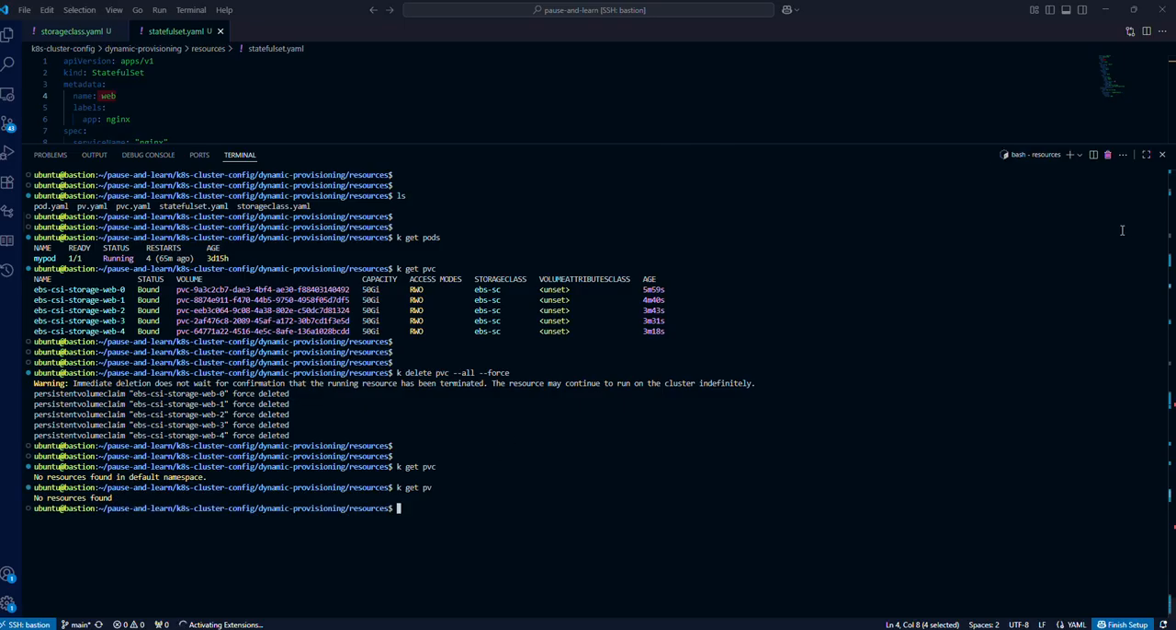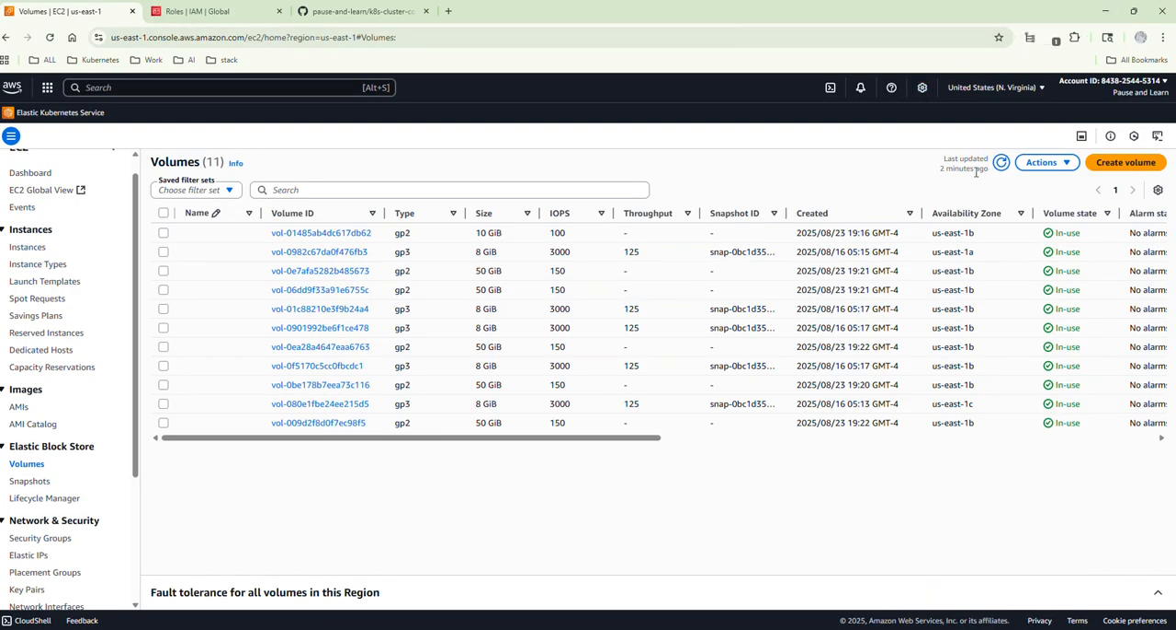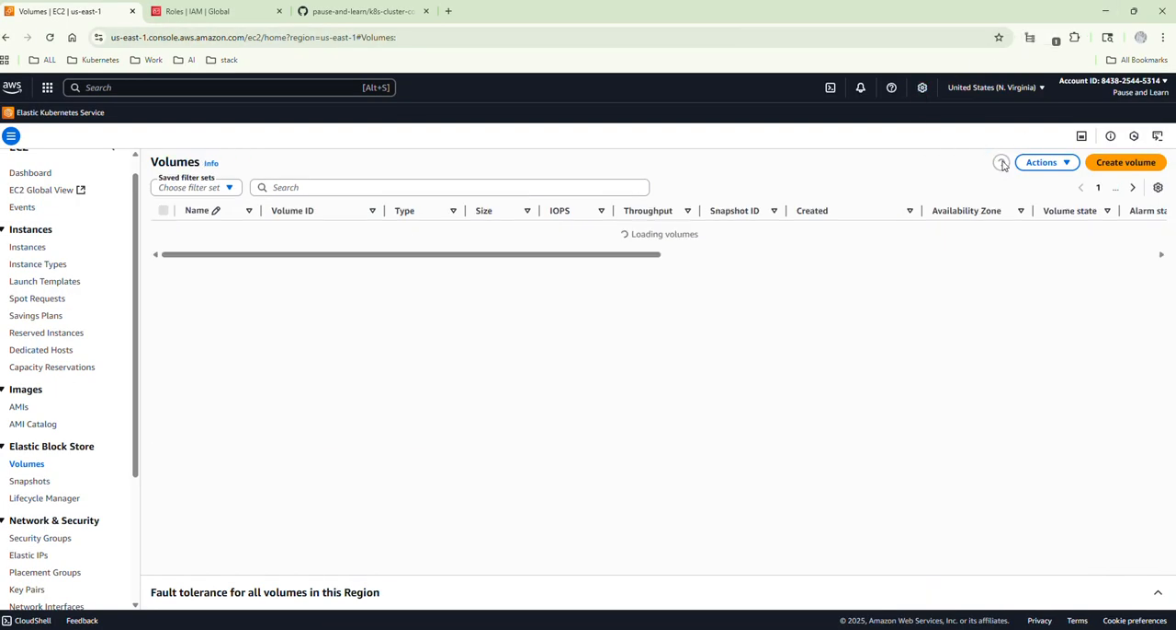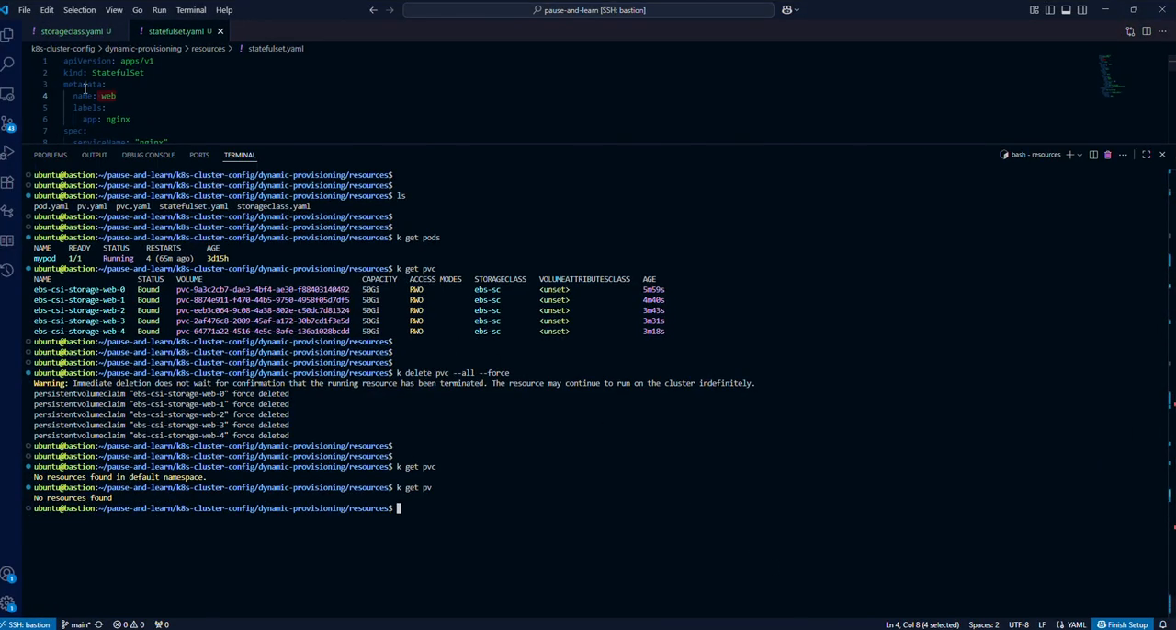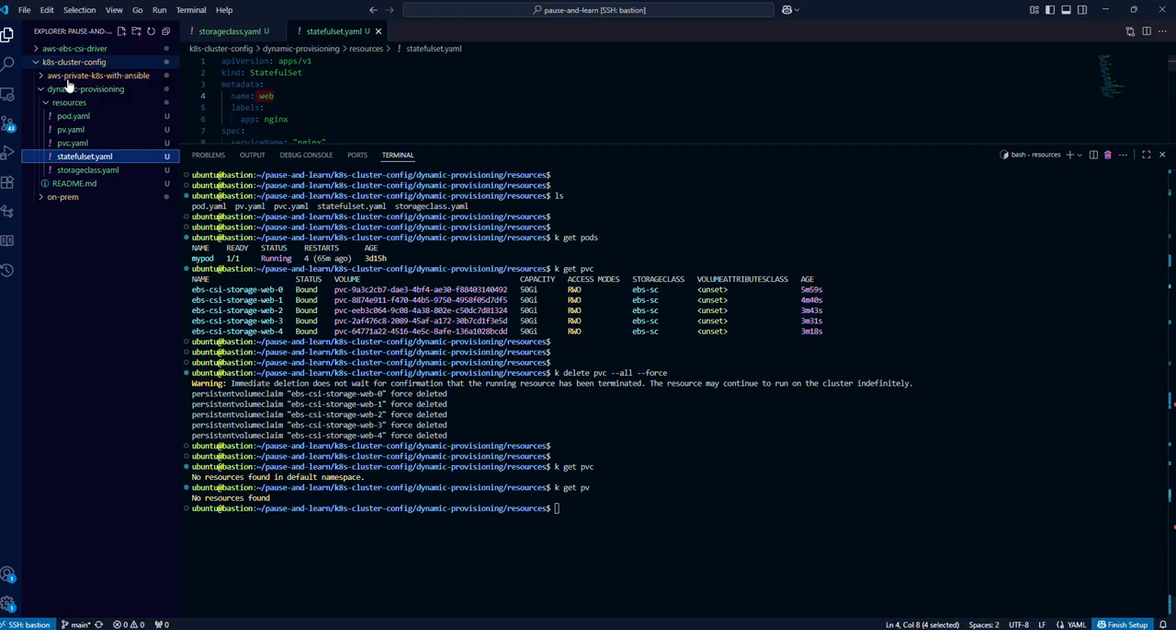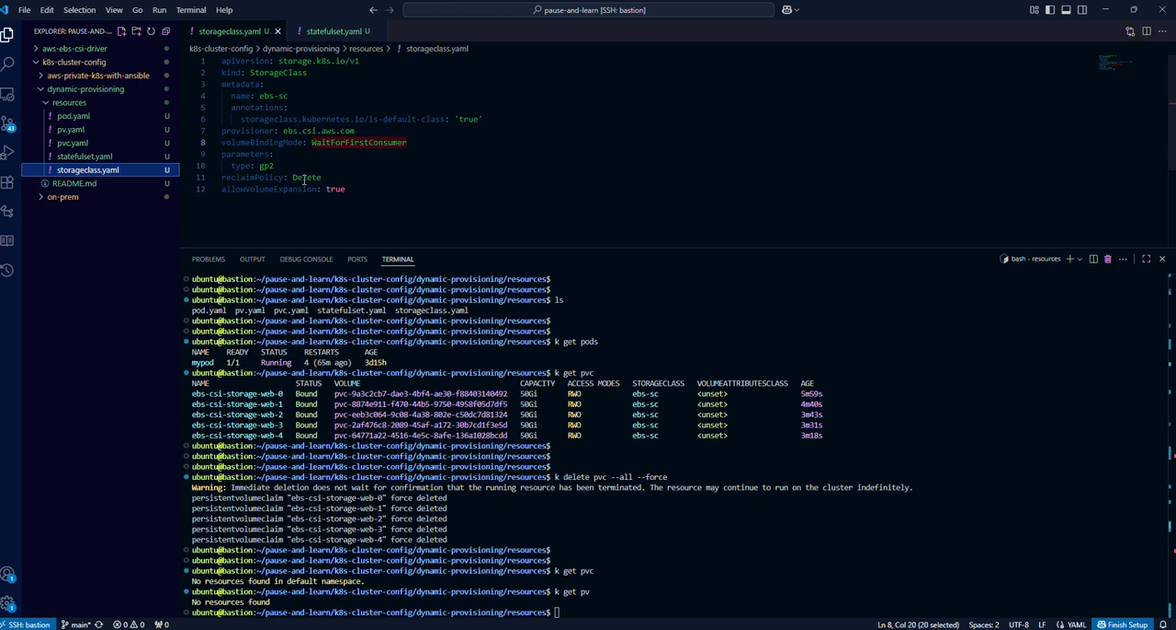All right, now if you go back to your AWS management console and refresh, you should see that all those volumes are deleted. Why? Because on our reclaim policy on the storage class, we said delete them. If it was retain, AWS will retain those volumes for us. Okay, so that's how you do this kind of setup.